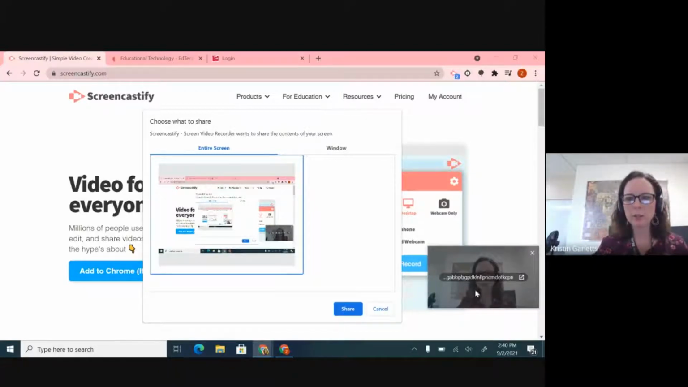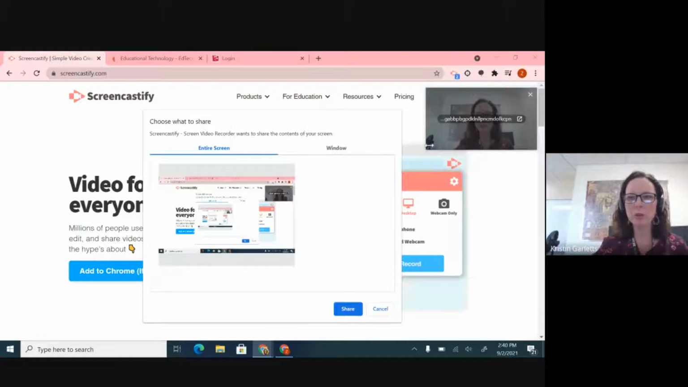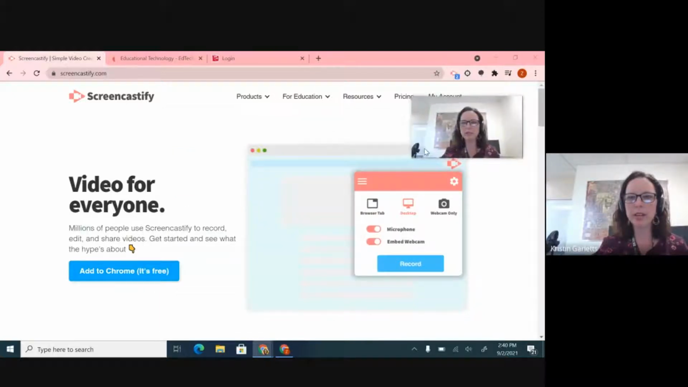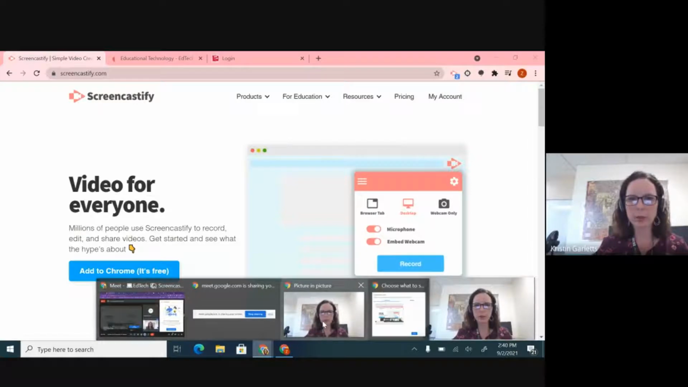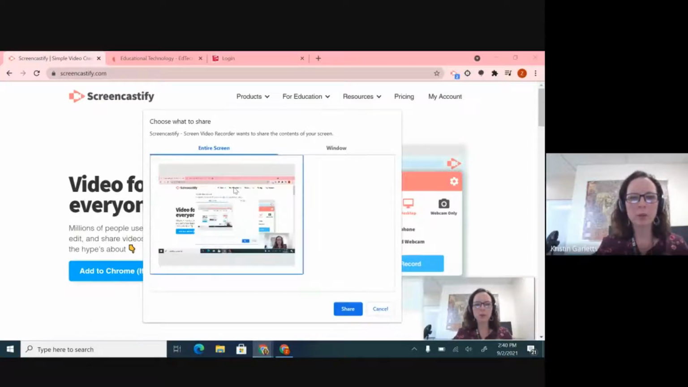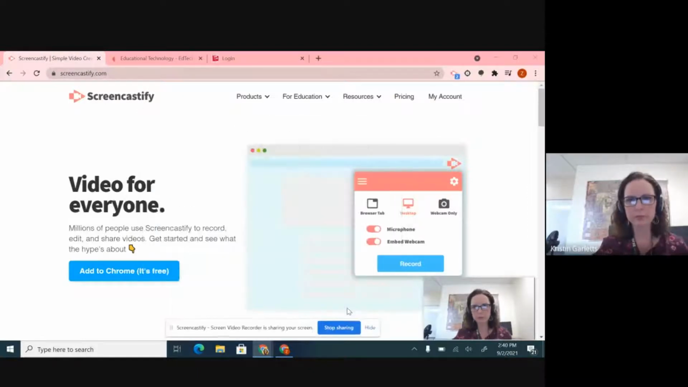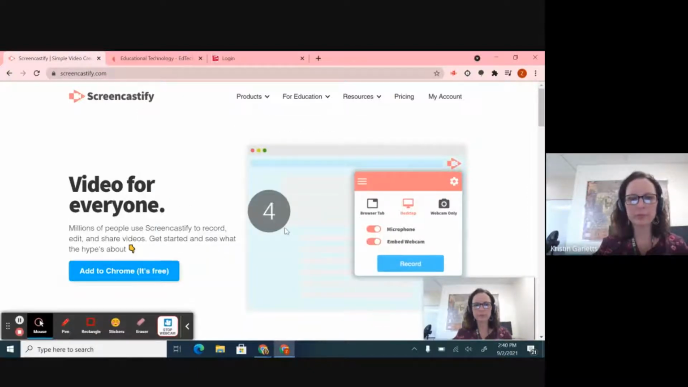You've got your little webcam built in here, which I can move. I can increase and decrease the size, but because I did that, this went away. There we go. So I'm going to choose my entire screen, and then I'm going to click share, and now I'll get the countdown. But you can see that it's recording because my little Screencastify button up here has the little red dot. I can also tell it's recording because the Screencastify tool menu is down here, and my webcam is here.